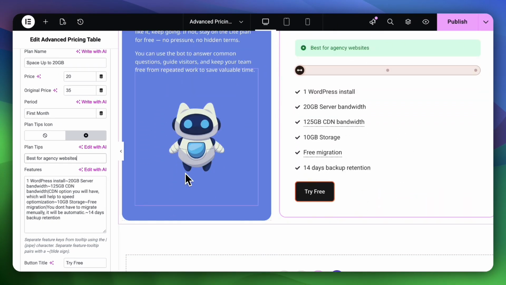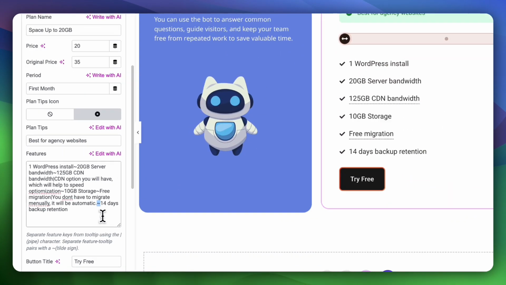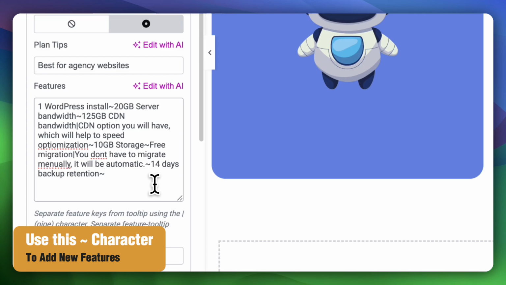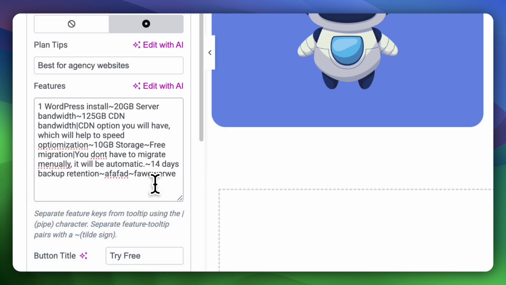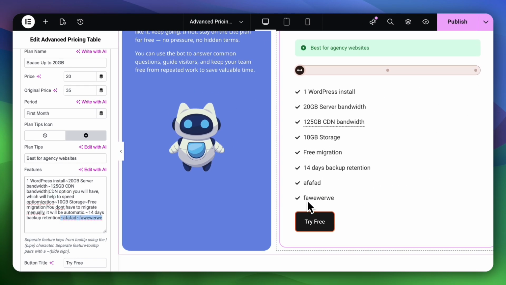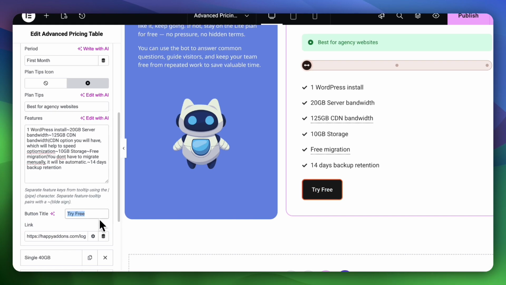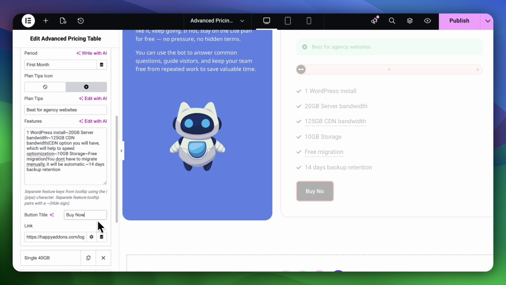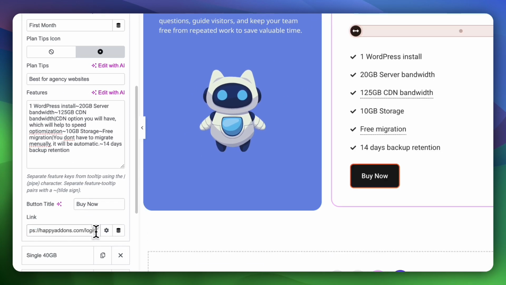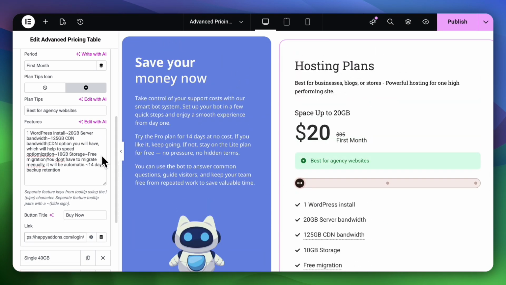Writing features is so easy. Use this tilde character to add new features in the list. You can see the process in the video. Finally, add a CTA copy to the button and a destination page link in the respective field. So your first pricing plan is done.